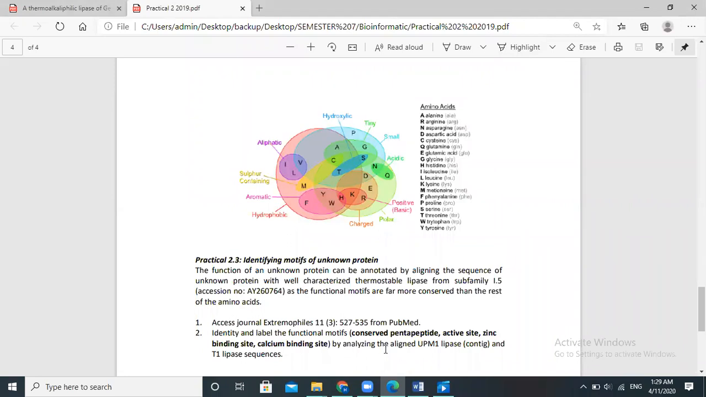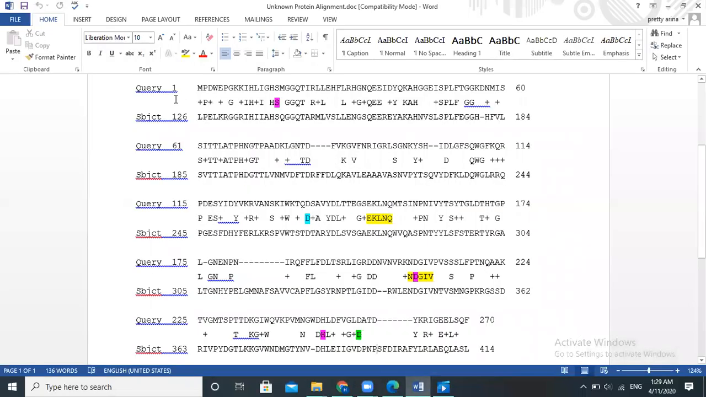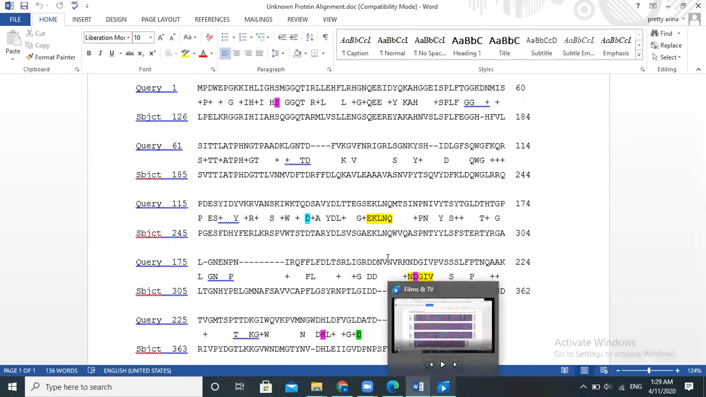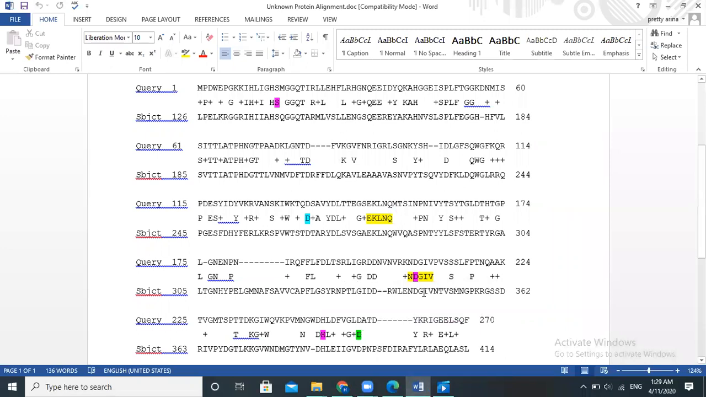By analyzing the aligned UPM1 lipase and T1 lipase sequences. So as you can see here, these are the sequences. Query is the protein sequence for UPM1 lipase, while subject is the protein sequence for T1 lipase. So these sequences have been aligned together.